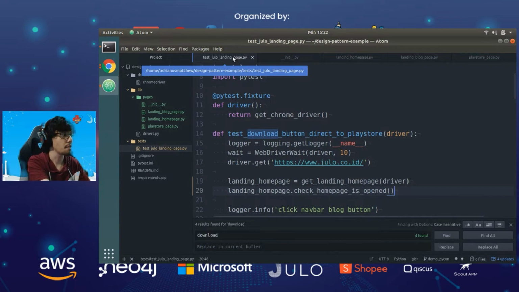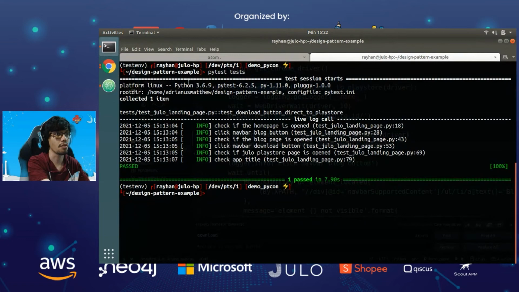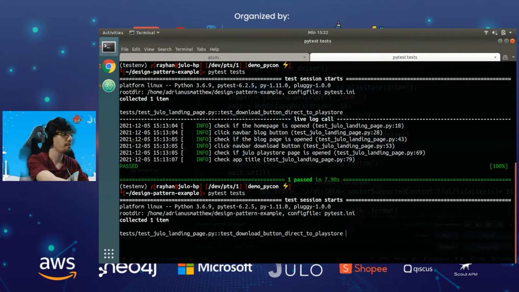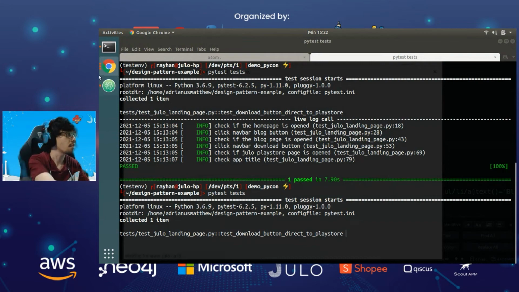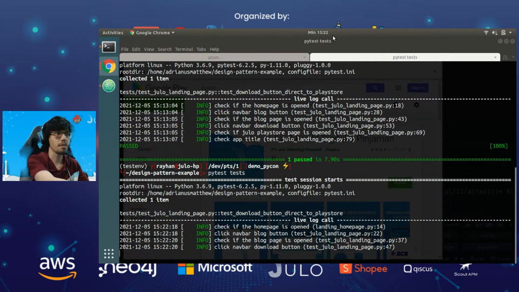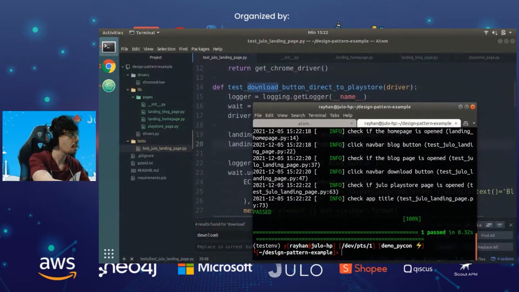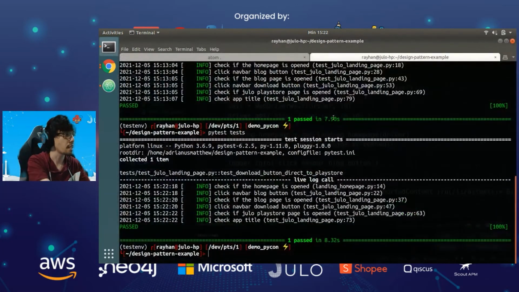We can save this one, and we can just run it for now, just to make sure whether the code is working or not, right? We can do it one by one. I hope you guys can see this. Yeah, so it passed, right? It passed. So that means our refactor is done for the first step.